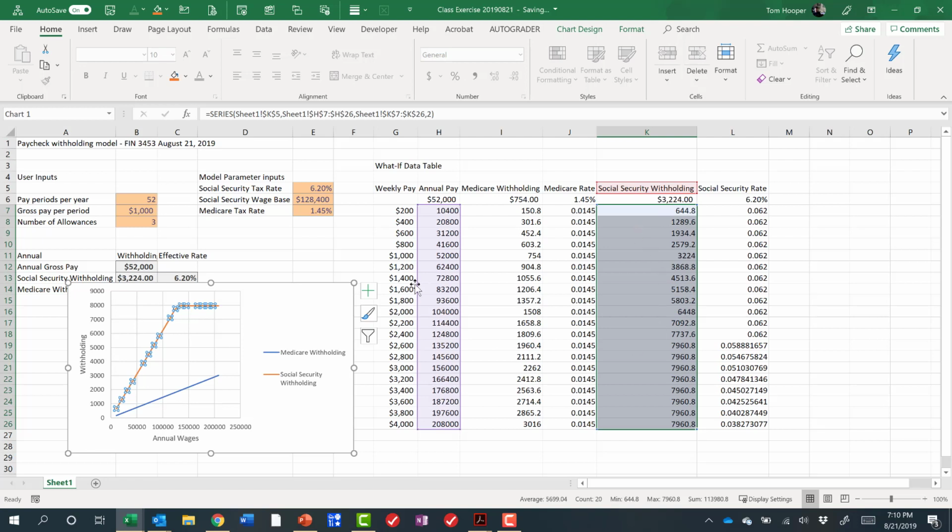I guess it's probably worth explaining right now what this series formula does. When I click on one series or the other, the chart is using the series formula to get 4 pieces of information. The first piece is the name of the series that's going to go into the legend. The second piece is the X data, and so that's our annual pay. The third piece is the Y data, and the fourth piece is the order in which it shows up.